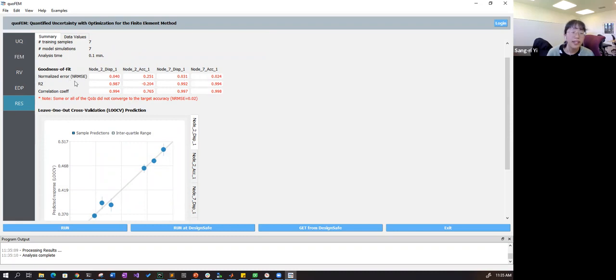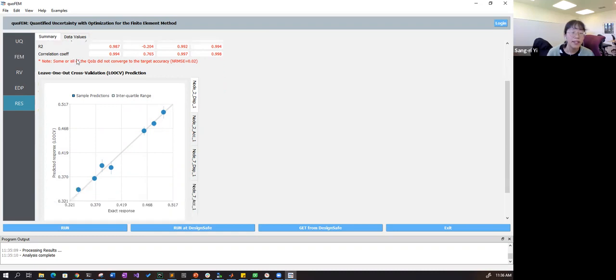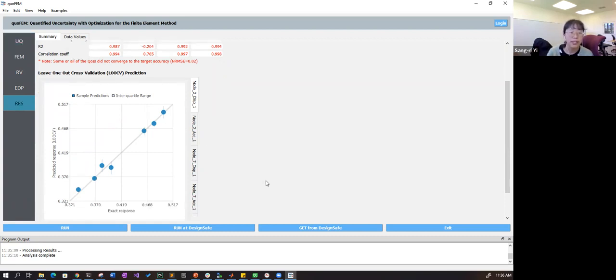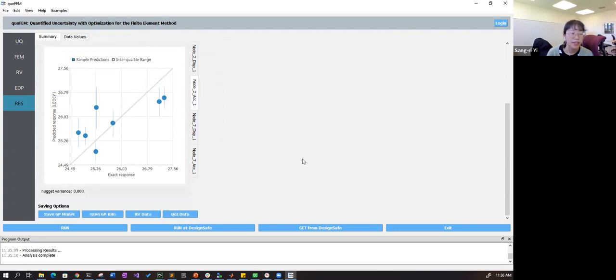This normalized error is based on the leave-one-out cross-validation error measure. And this graph shows you the comparison between the exact response and the predicted response based on cross-validation. So it's not bad. This is a simple problem. And there are 2 other measures, such as the correlation measure and the R2 index. Here we see that for some examples, it struggles more to identify the response.